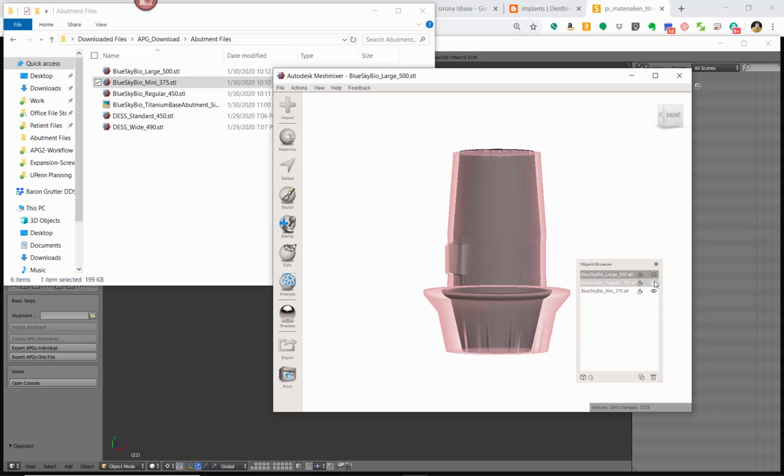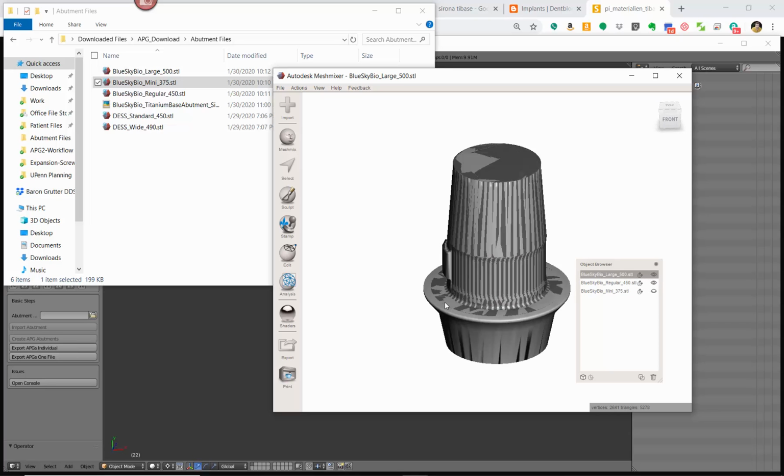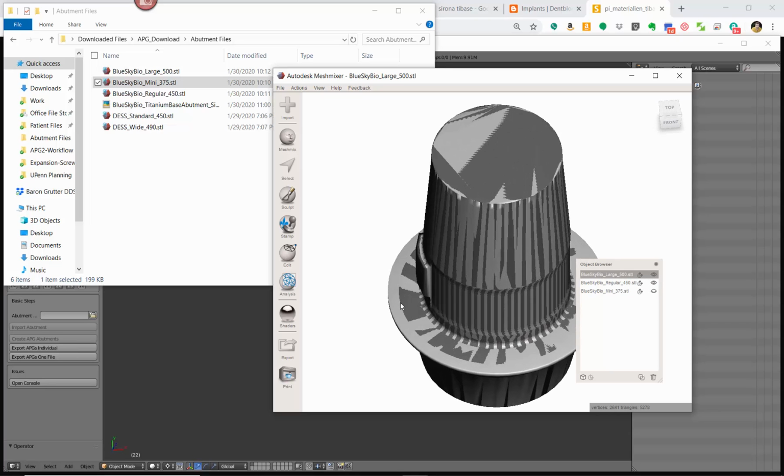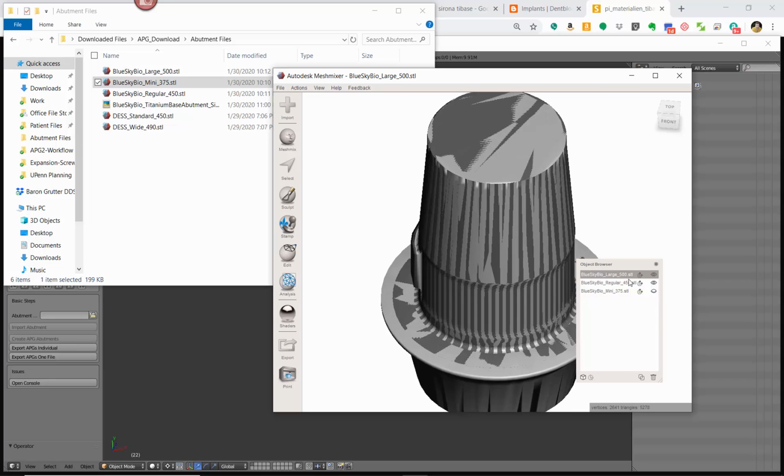But if you're using the normal one, notice that these two, our large and regular, are the same. The difference is the margin diameter or the collar diameter, okay? One is wider than the other, and we've designated it as 500, which just stands for 5.00 millimeters. 450, which is 4.5, and that mini is 3.75.